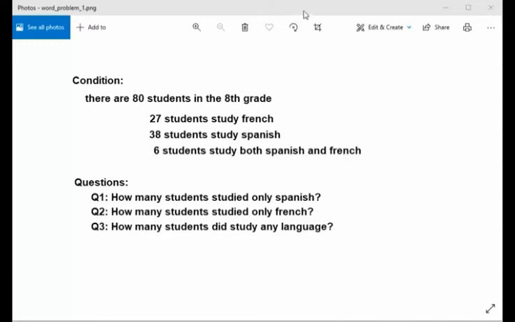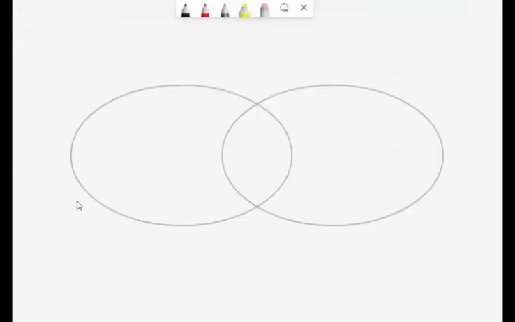So let's put together a Venn diagram. What I'm going to do first is label this one French, and this one Spanish. We were told that 27 people studied French, 38 people studied Spanish, and 6 people studied both of them. Now, this right here should already throw up a red flag. How can this be French? That would be like 33 people, so that's no good.